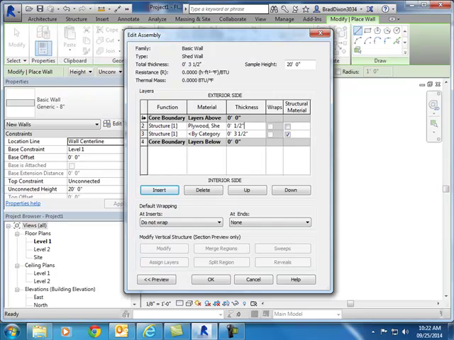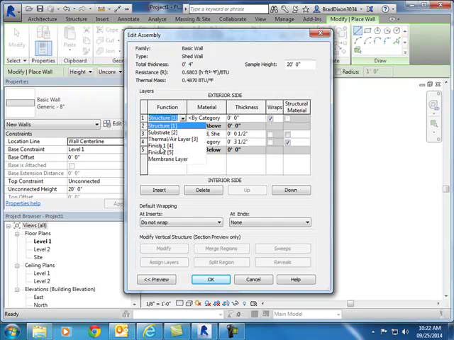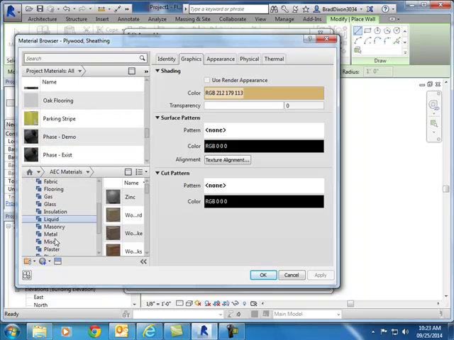On the outside, past the core boundary, so basically the only thing within the core of the wall is the structure. On the outside of the core boundary, we're going to insert another one, and this one is going to be a finish. And on the outside, we are going to use siding. I can't find it in my project, so I'm going to come down here and see if I can find it through the different materials.